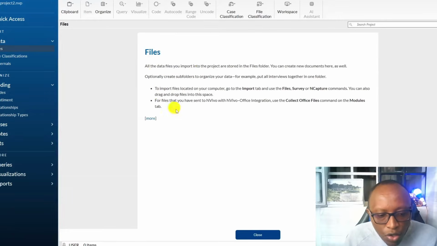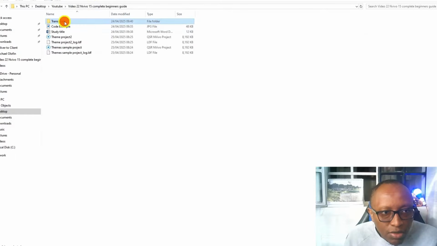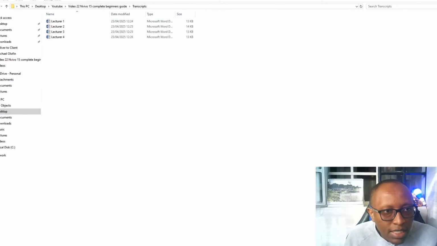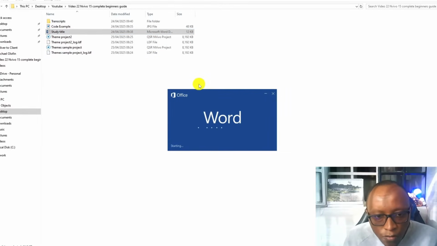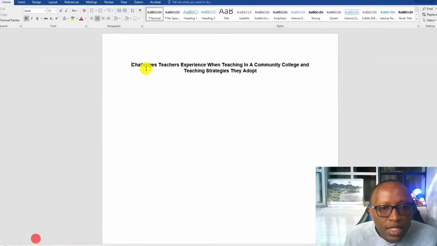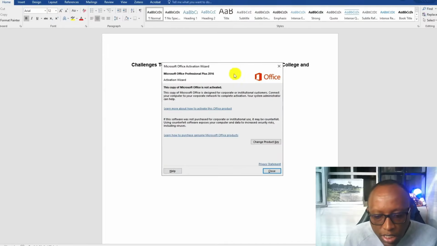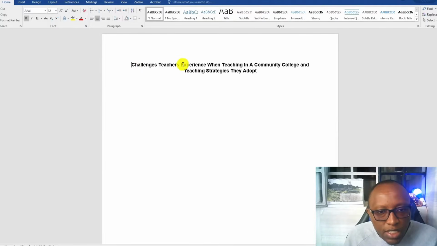Now, let me go and start by importing our transcripts into NVivo. So these are the 2 transcripts. And the example study that I want to use for this tutorial is challenges teachers experience when teaching in a community college and teaching strategies they adopt. So challenges teachers experience when teaching in a community college and teaching strategies they adopt is the study topic. And I want to have 2 transcripts.